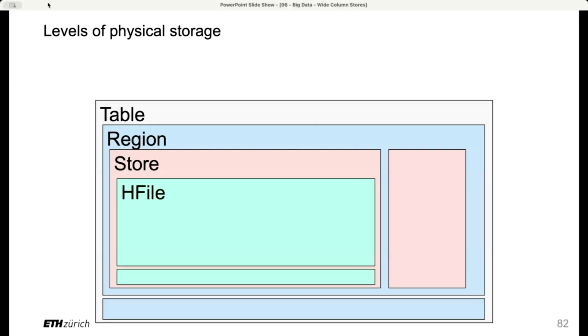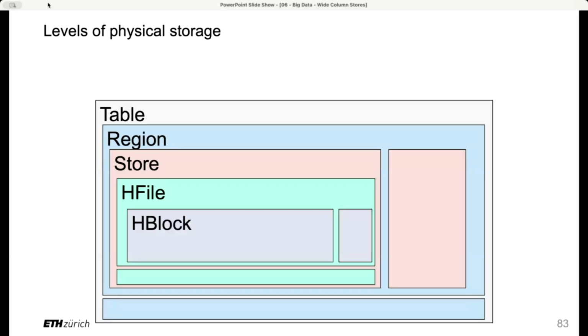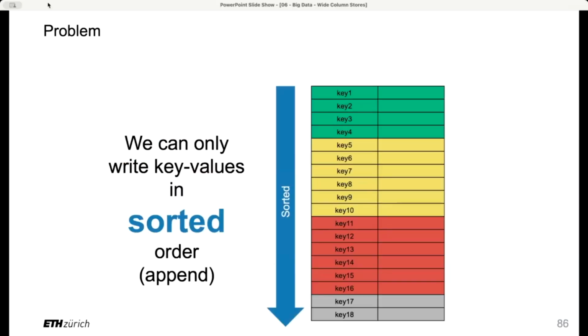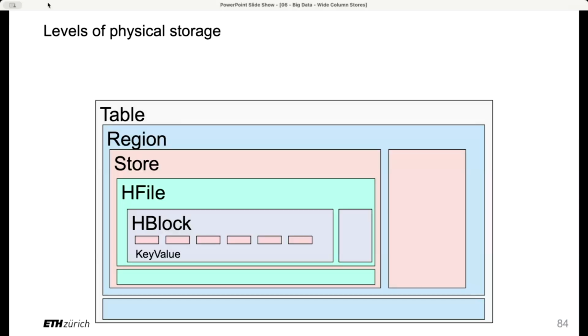So we'll see, we have the HFile here. That was your answer. Then we have the HBlock, that was your answer. And then we have the key value, that was your answer, right? So you gave all the answers and we just put them in the right order. Who agrees with this hierarchy? Okay, awesome. So this is how you structure it in your mind.